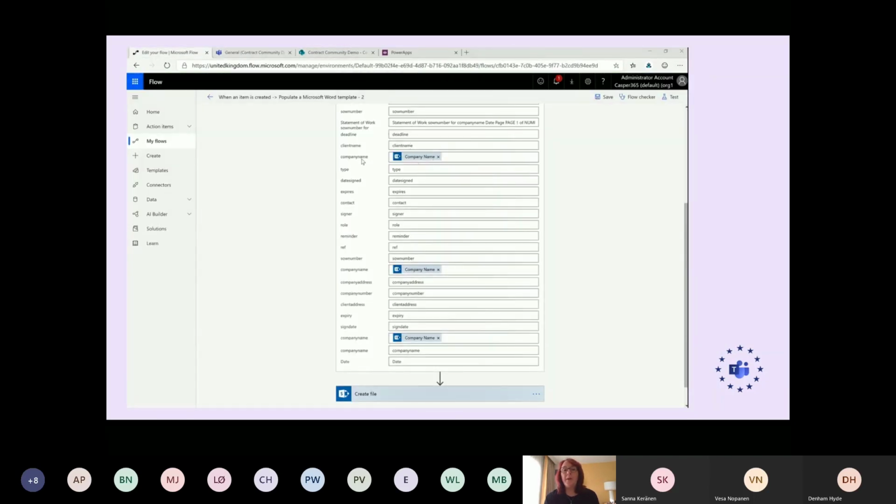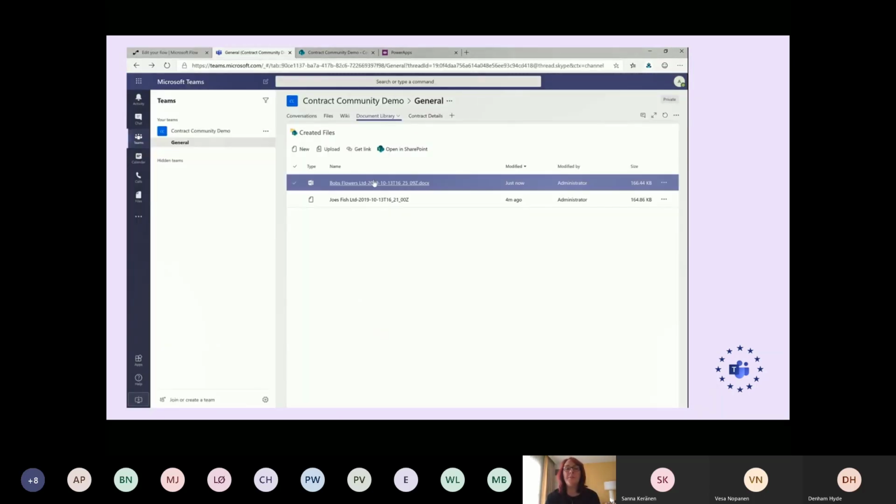And I've put in here the company name in the locations that it needs to be in the various places in the document. Now, ideally, you would have a repeating field, etc. But again, remember, this is just for demonstration purposes. So we're just going to run that one more time.